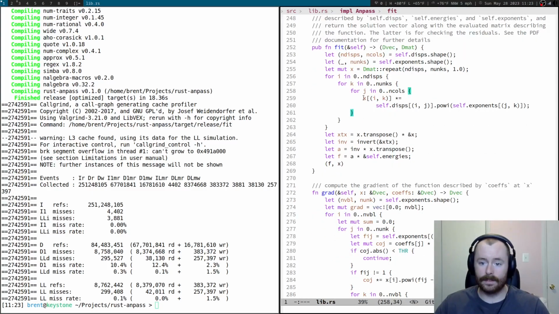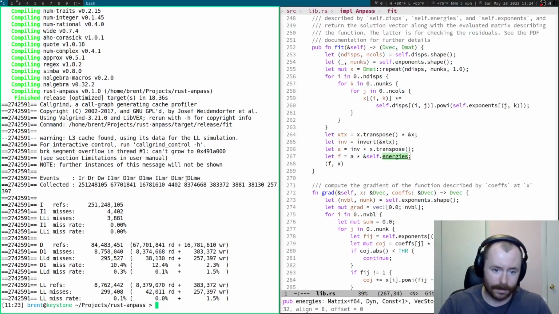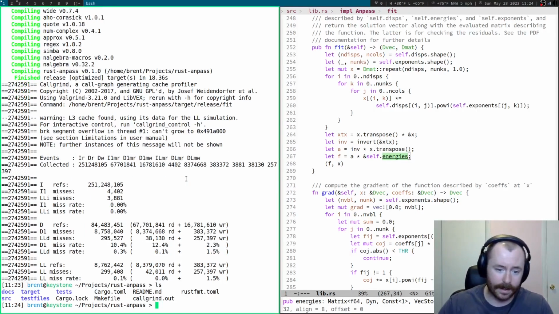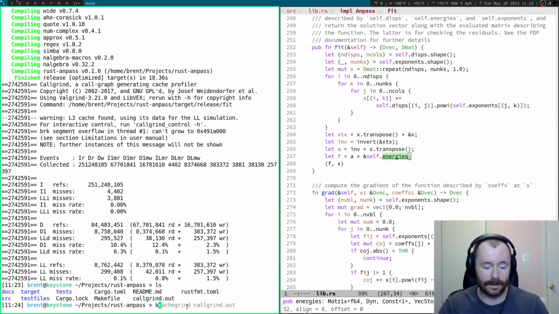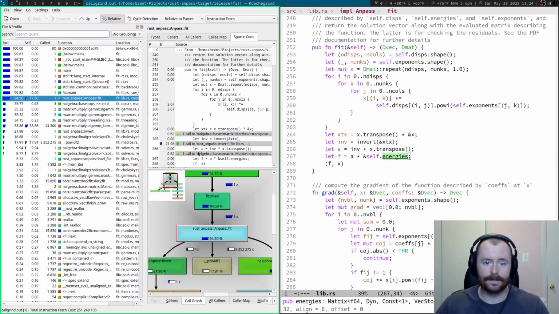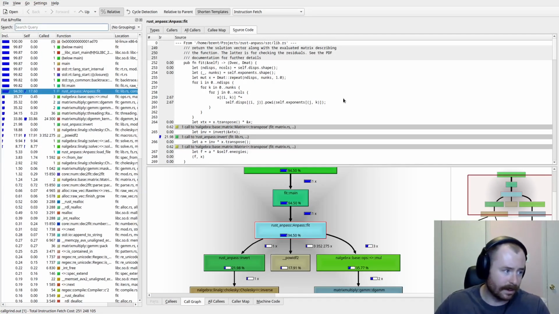Okay, and then once we have that assembled, we do some matrix math. So we've got XtX is X transpose X, and then we invert that, multiply it by its transpose, and do another multiplication. So with all that in mind, now that we've run valgrind, you'll see that we have this callgrind.out file. The way I usually visualize that is with kcachegrind. So this is a graphical application that gives us a lot of information here.